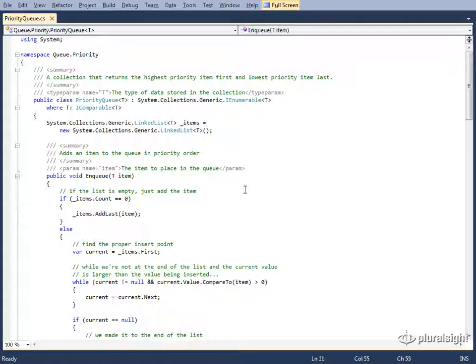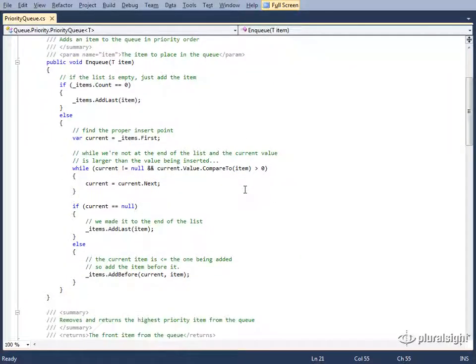So let's start with the enqueue method. Now recall with a normal queue, enqueue is a single line long. It's simply an add last. But now it's a little bit longer. So let's figure out why.